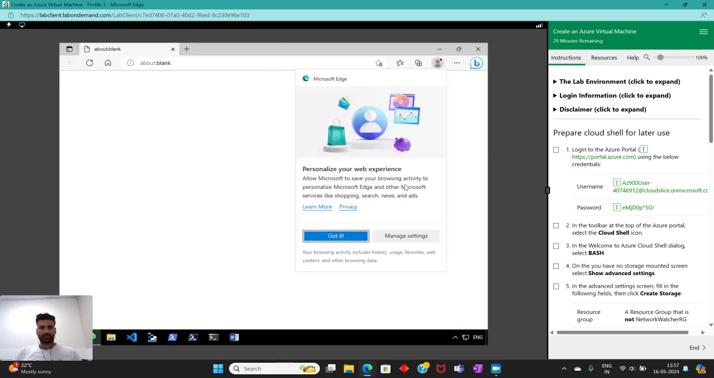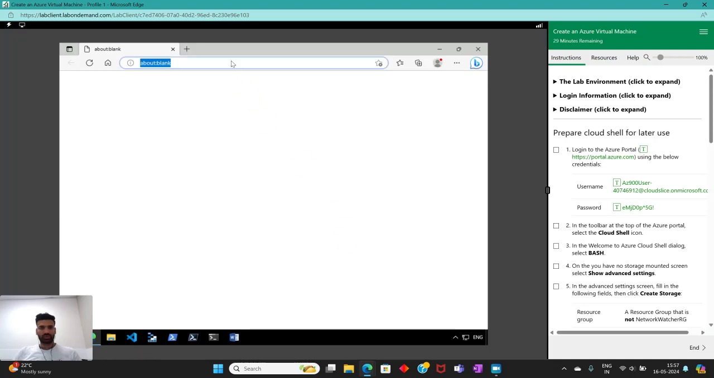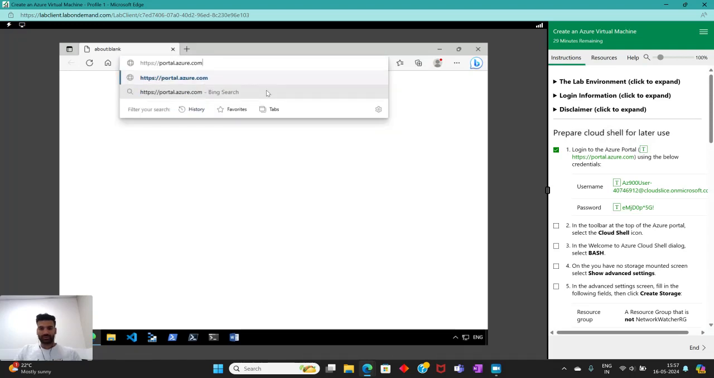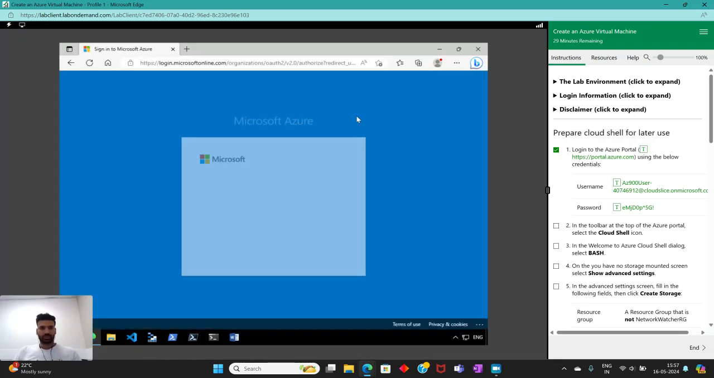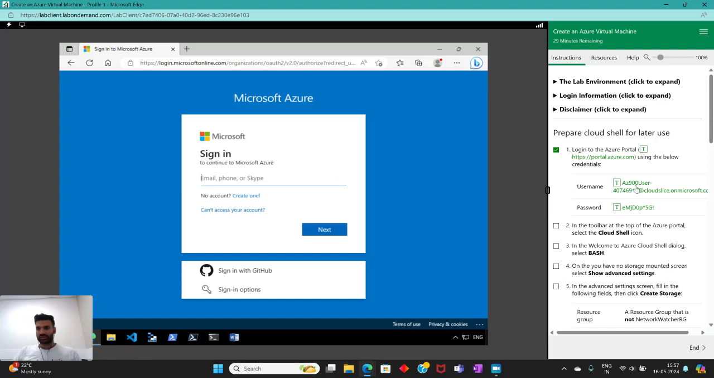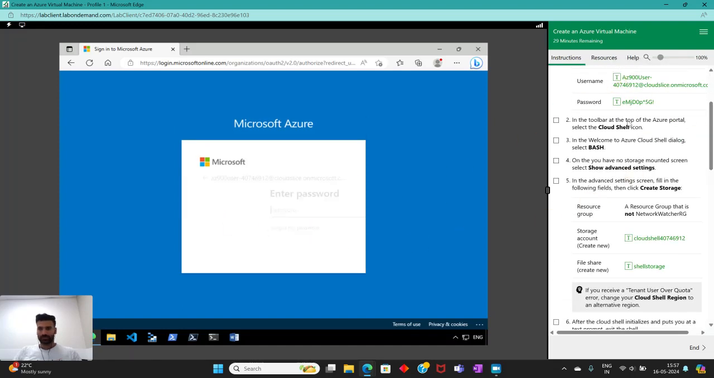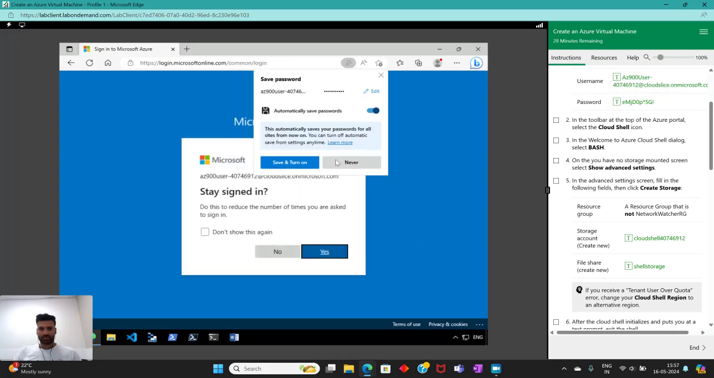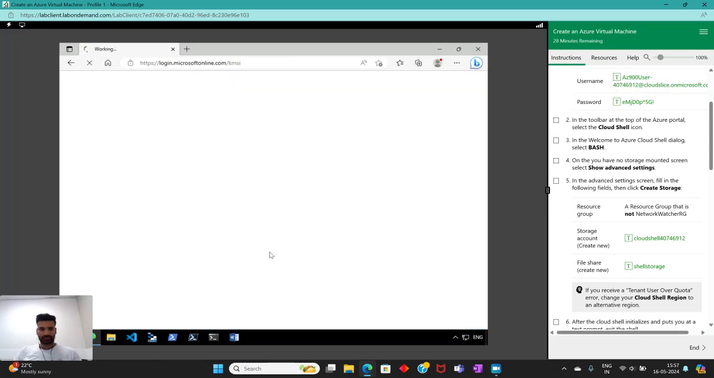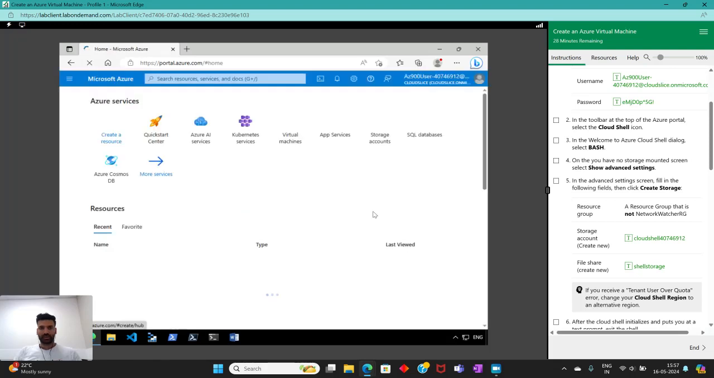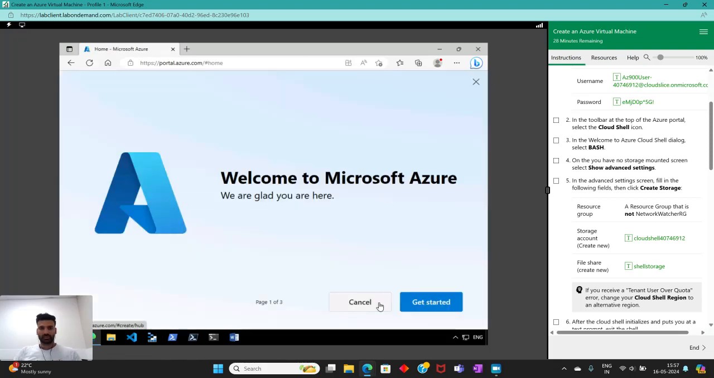For the first step, we need to log in to the Azure portal. So I'll just type that. Sign in ID is given here. Password is this. And we are inside Microsoft Azure.